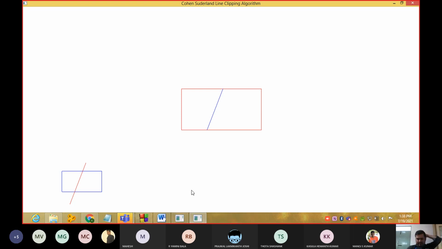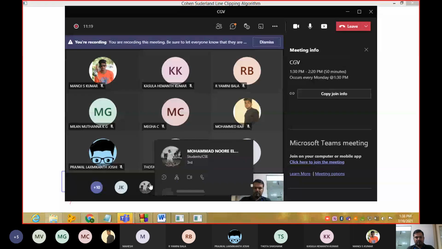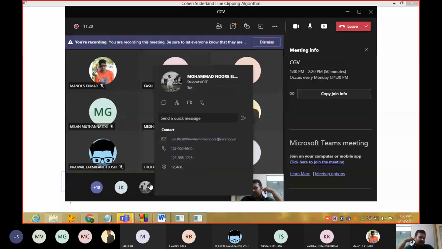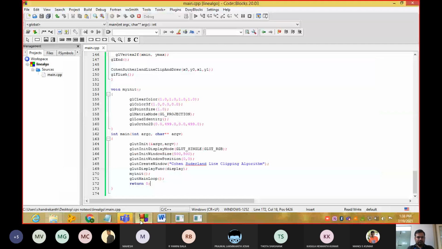So guys, see here, we need the values of x minimum, y minimum, x maximum, y maximum, and next we need the endpoints of the line, that is x0 comma y0 and x1 comma y1. Okay, let us see the program, guys.